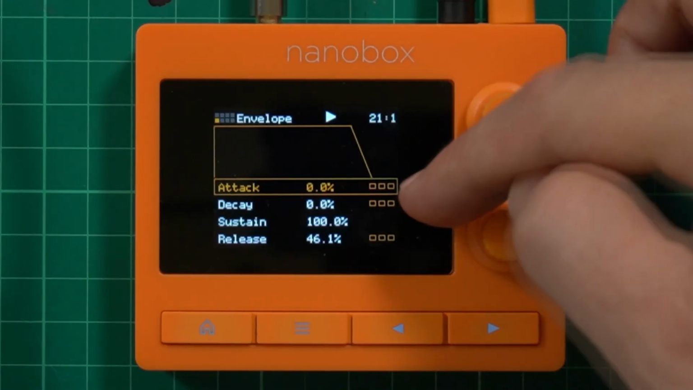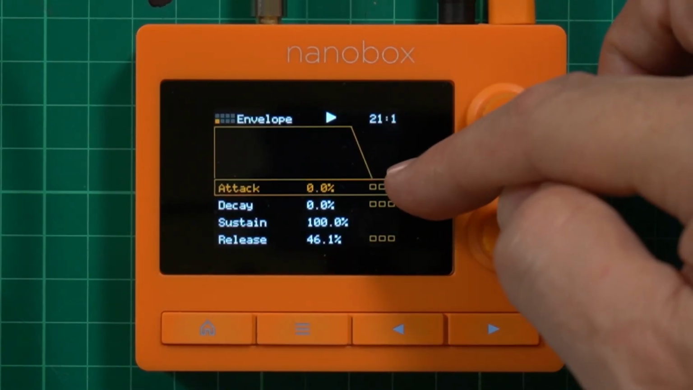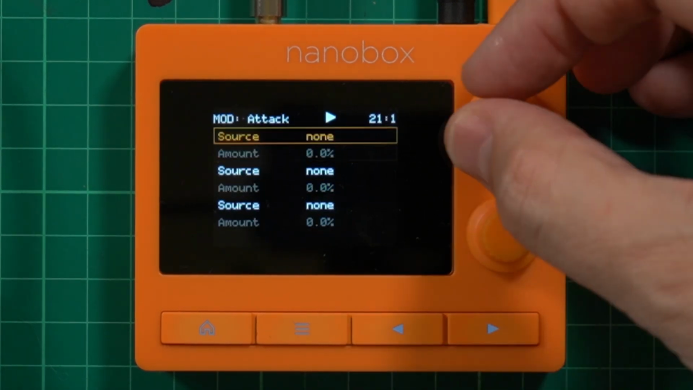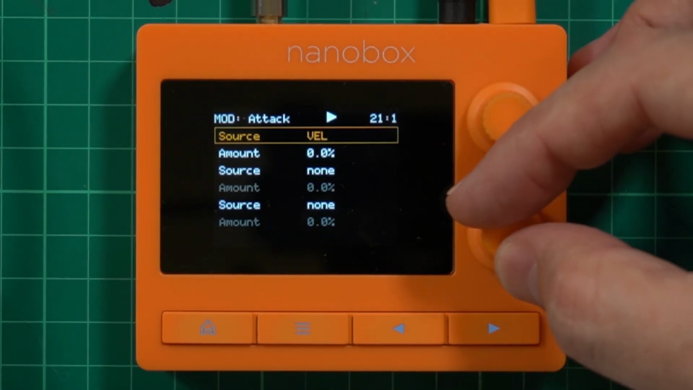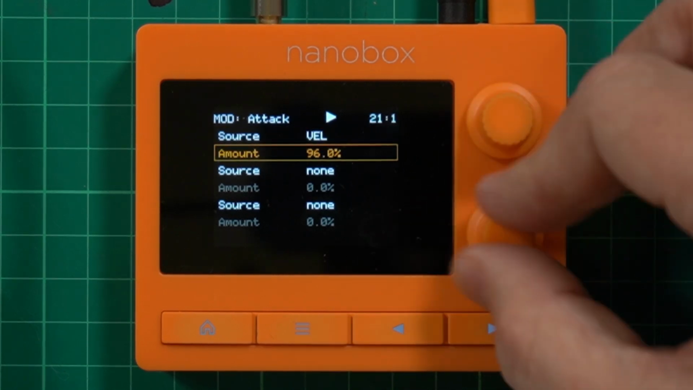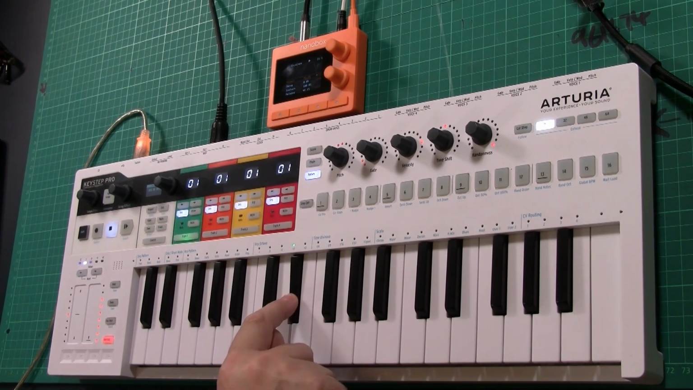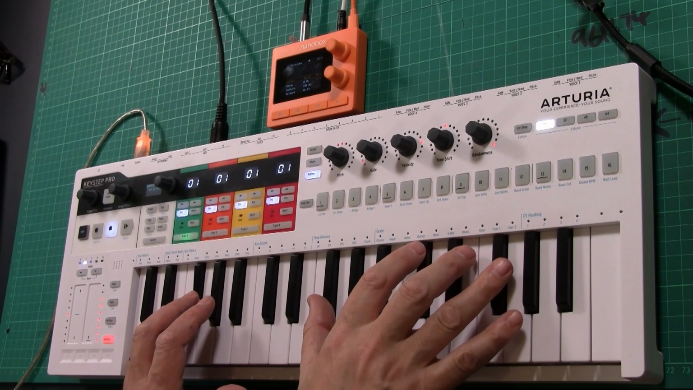Oh, look, we've got modulation slots on the envelope stages, so attack, decay and release can be modulated by something. Let's modulate attack time, yes, with velocity. Let's go up 100. So now when I play the key softly, we get a soft attack, and when I play it hard, we get a quick attack.